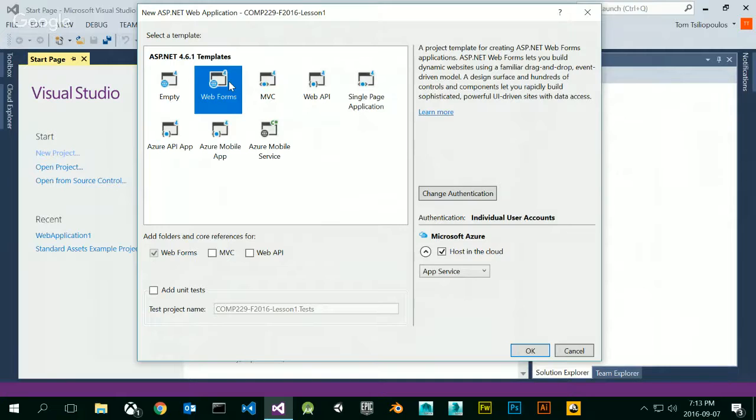OK, that's number one. So web forms is one thing I want to use. Notice that on the bottom here, it says add folders and core references for web forms. All right? We definitely want to have that clicked. We don't want to click MVC or Web API or unit tests. We don't want to click those. And I definitely don't want to host it in the cloud using Azure this way. So please uncheck this one. OK? So it's web forms, and that's it.